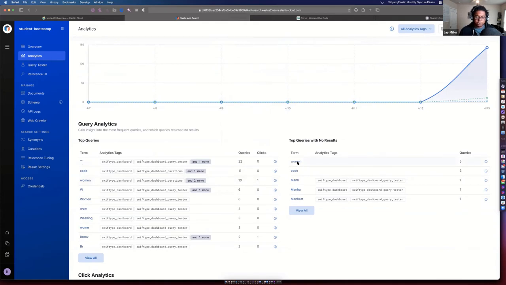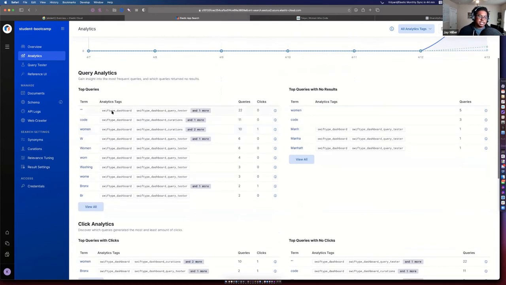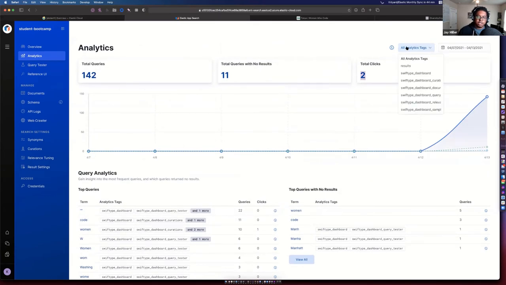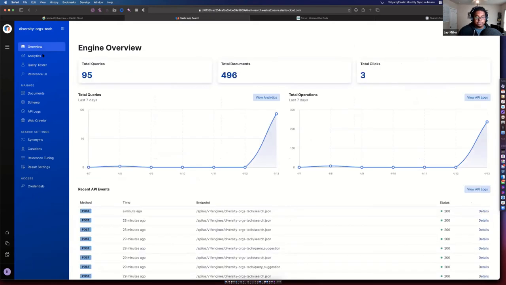You can see I typed in women 5 times. I typed in code 3 times. I was typing Manhattan and it did some search-as-you-type things, which is great. But we see all of these individual tags that say Swift type dashboard and Swift type query tester. This is using a thing called analytics tags, which just says, hey, all of this stuff happened inside of our dashboard. So maybe when you're reporting on analytics, you filter that stuff out. And I'm going to show you what that looks like in the live document.